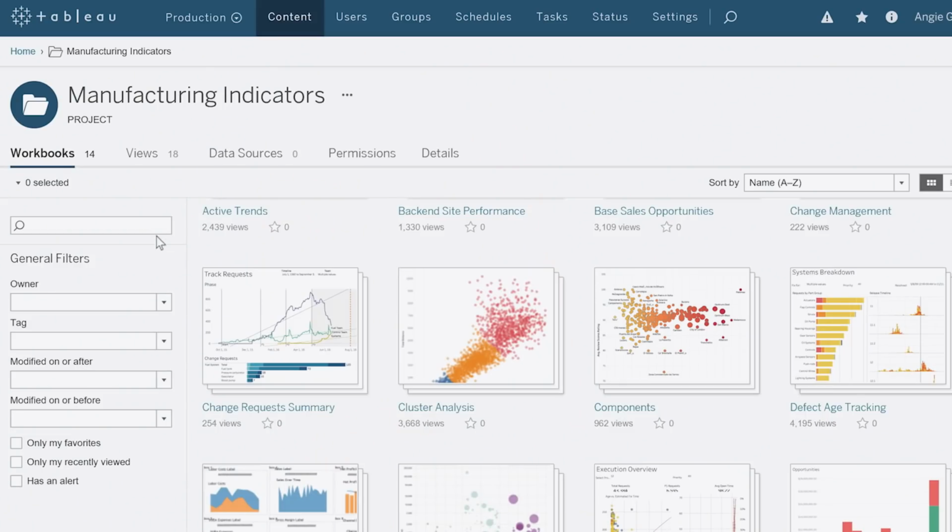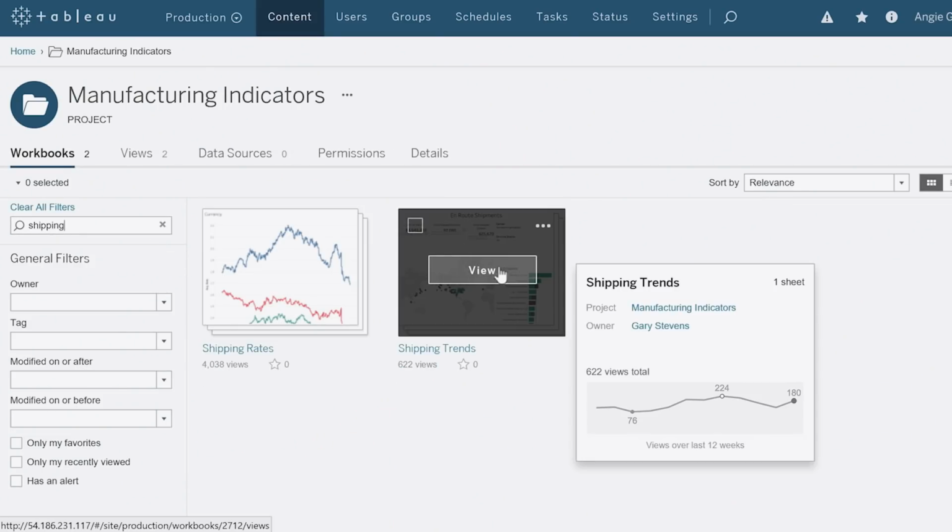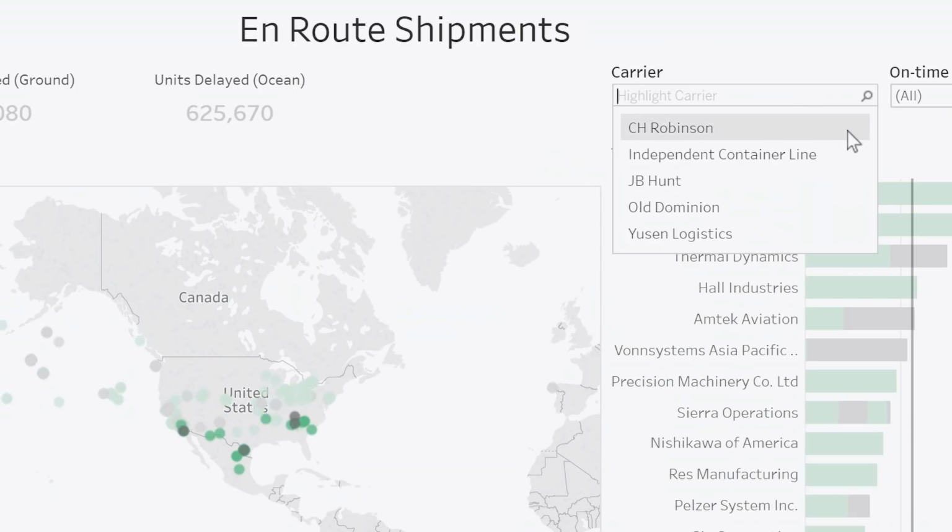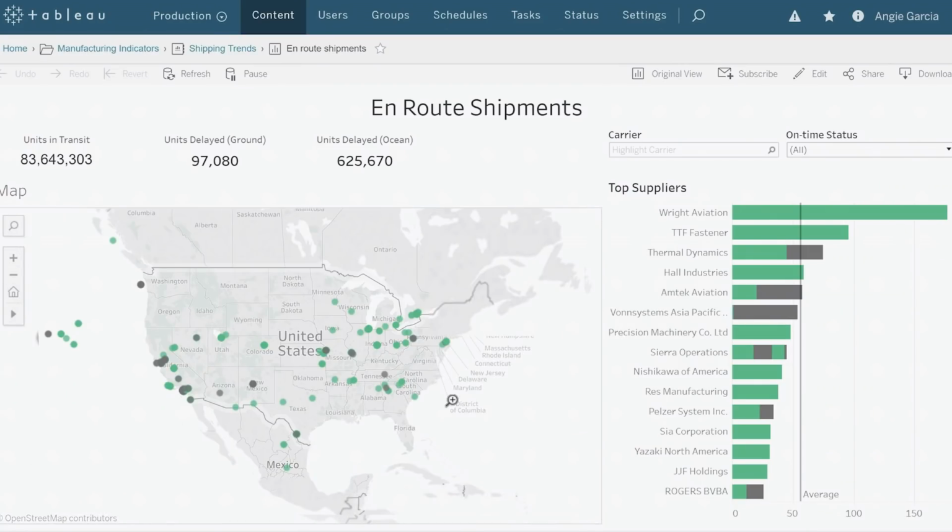Everyone in your organization can access data and dashboards to explore and find their own insights in a trusted and secure environment.